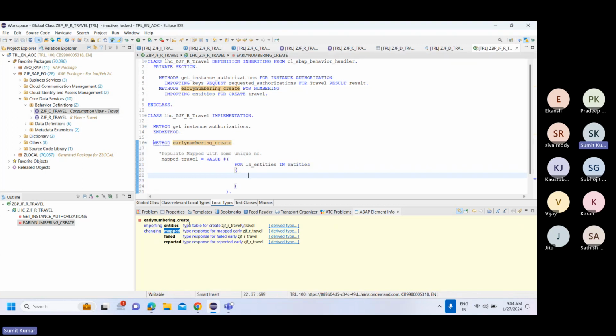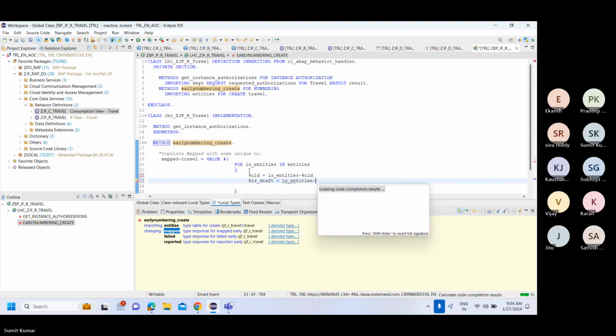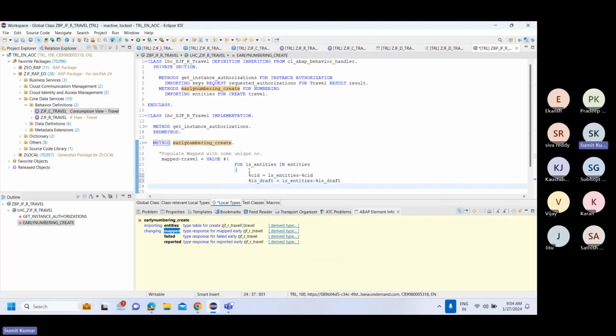Now, the moment I'm doing this, my expectation over here is that I would ultimately pass some unique number. What are the things that I can expect from entities to come? I'll just simply say, for example, percentage CID. Pass it from the percentage CID entities. Whatever you are getting, pass it in the response. I'll just simply say CID. Another one was is draft. So I'll just simply say ls entities and is draft as well. What is the third thing? The travel ID, the important one. Okay. So I'll just simply say travel ID over here.